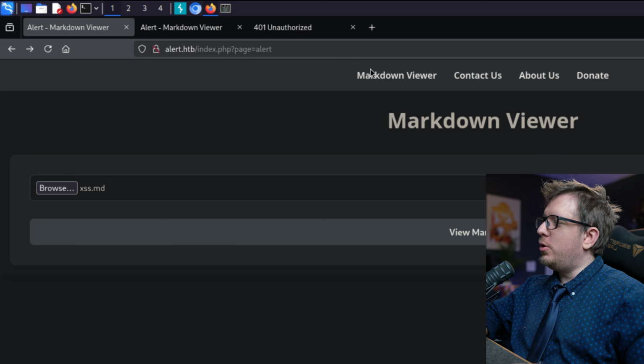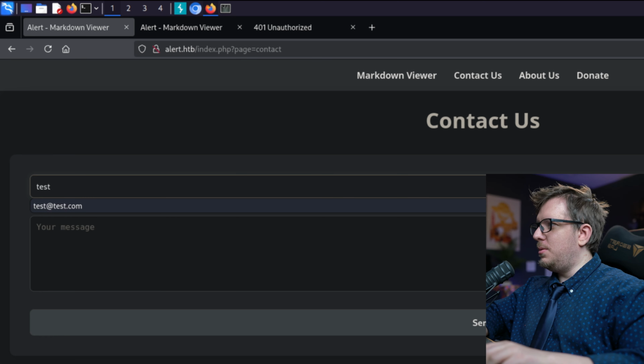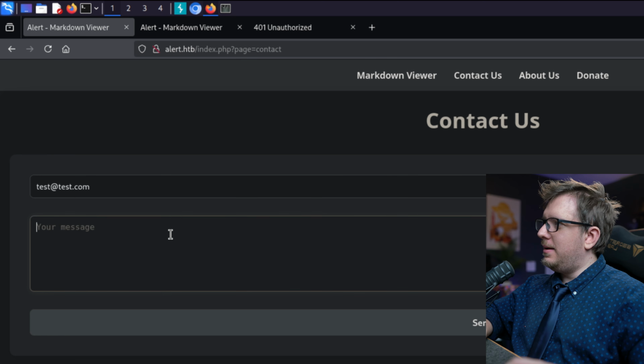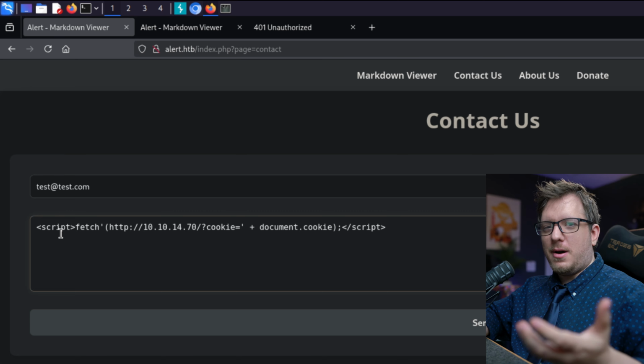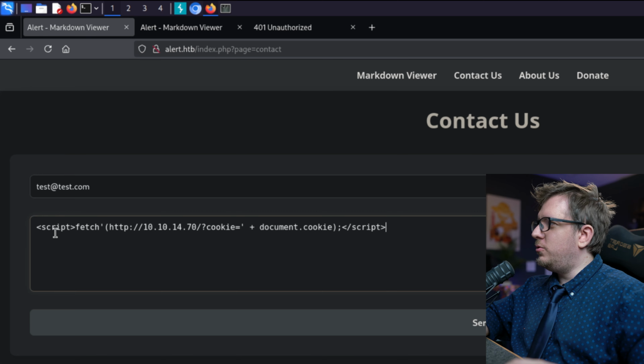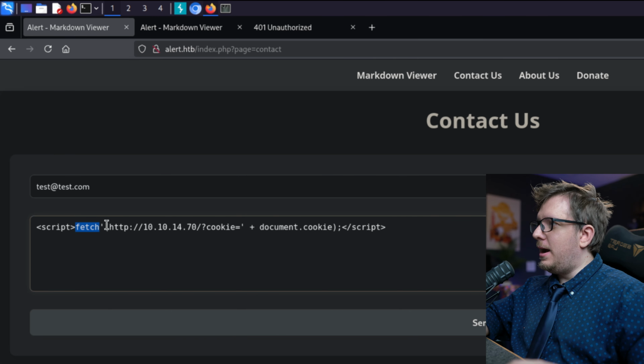So we're going to go back to the home page, and remember we do have a contact us and a donate. Let's see with the contact us if we can get this XSS to work on here as well. And here I'm going to simply put test@test.com, and now we're going to paste in this script that I'm doing. And instead of me doing the alert box, since we know that works, what I'm essentially doing here is I'm trying to fetch from my server the IP address that I'm running under for this VPN. What I'm trying to do is fetch the document.cookie and see if that works.